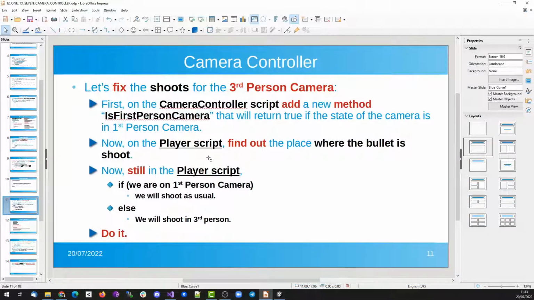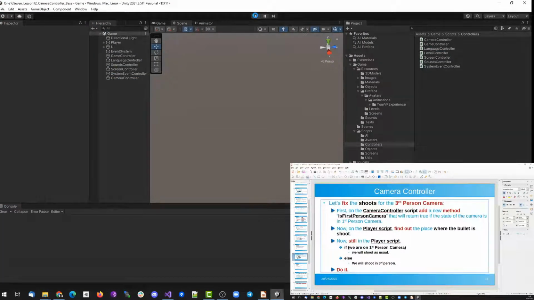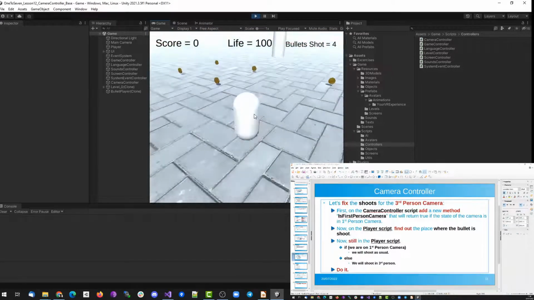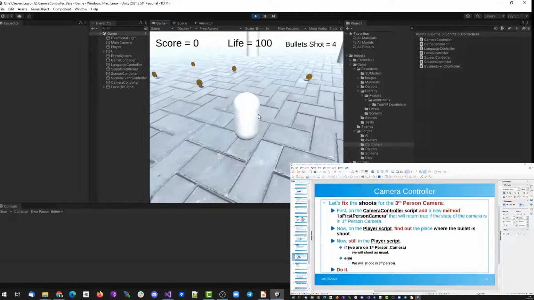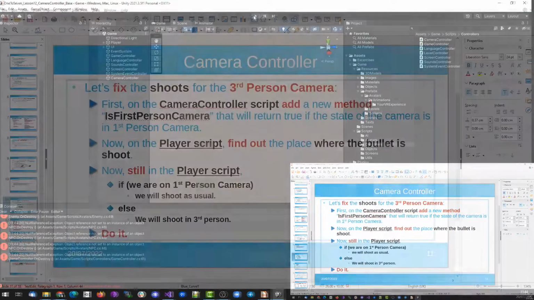The next thing that we are going to do is fix the shots for the third person camera. If you have noticed, let's test it. Well, let's play. When you shoot, the shots come from the current position of the camera, and this is wrong. We need to fix it. So that's what we are going to do here.